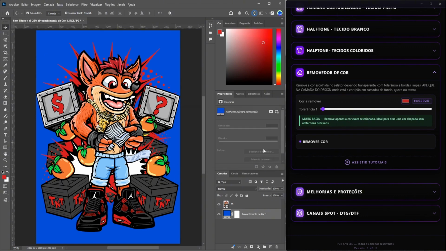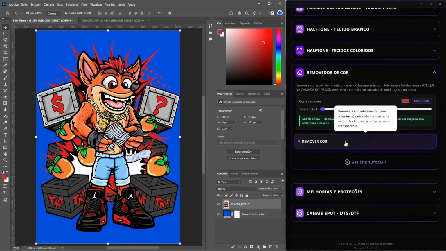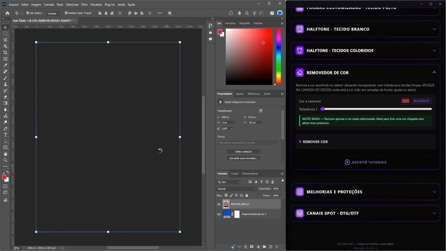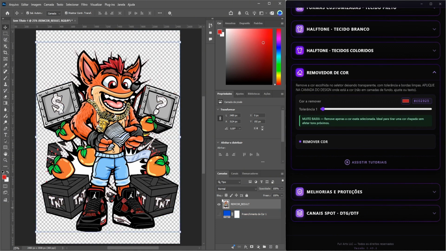Alright, click OK, then I click here on top of my design. And now I choose to remove the color. Just wait for it. All done, color removed. Notice that it already took out the red tones that were here in the design, and it left the background transparent.